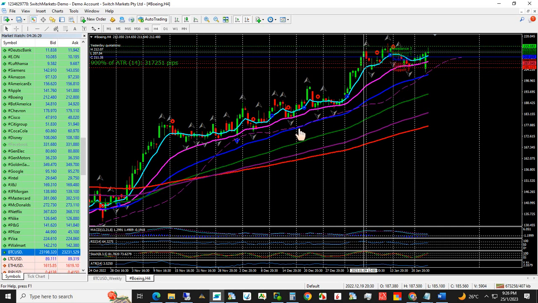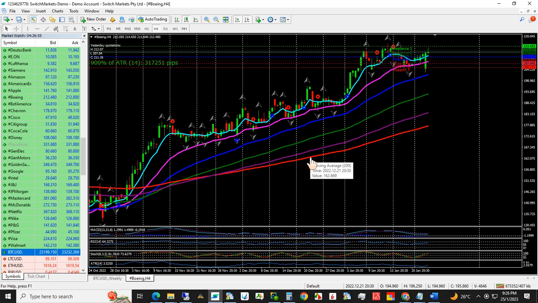So I just want to reinforce a few things here. Let me take this back out. Now I'm going to use 8, 25, 50, okay? Instead of using 100, I want to use 89. I want to use 140. I'm going to use 200. 1, 2, 3, 4, 5, 6. These are the 6 boundary lines that I normally use on every single trading system that I design.